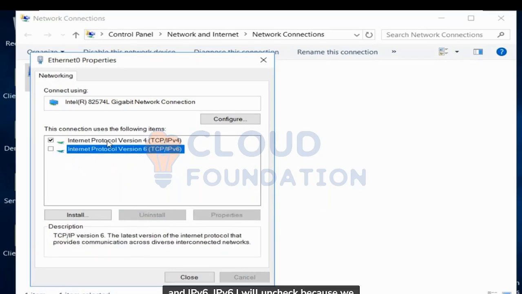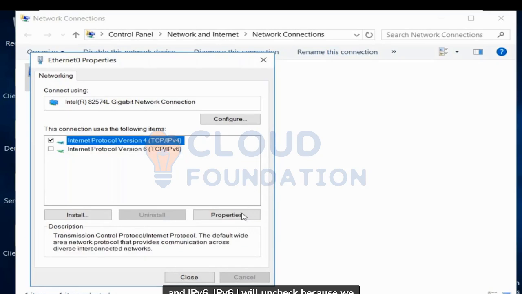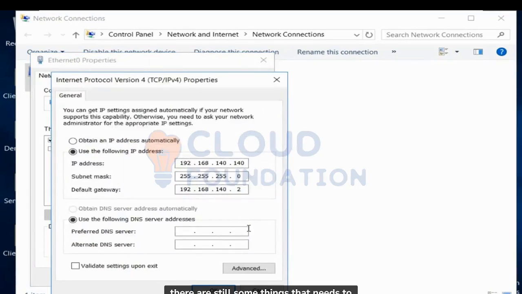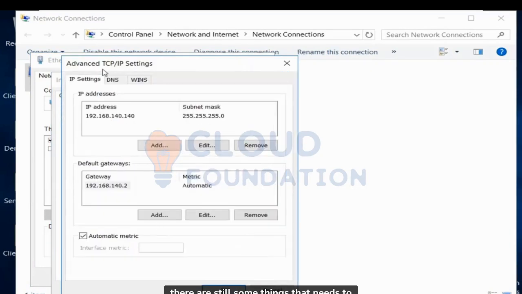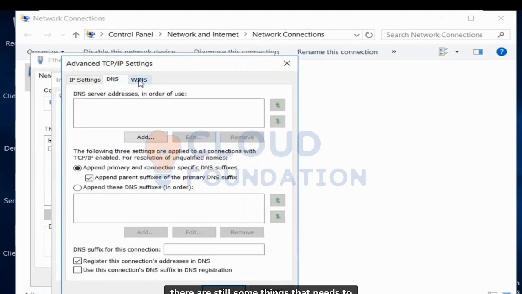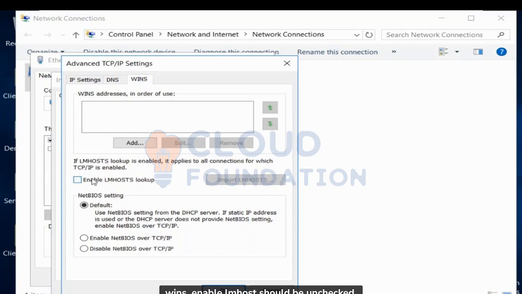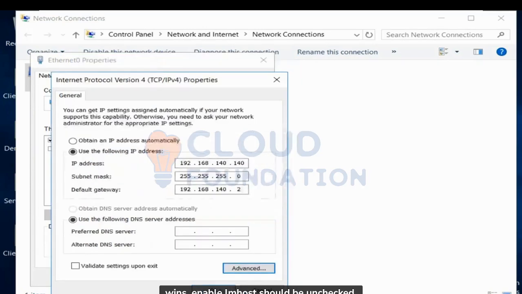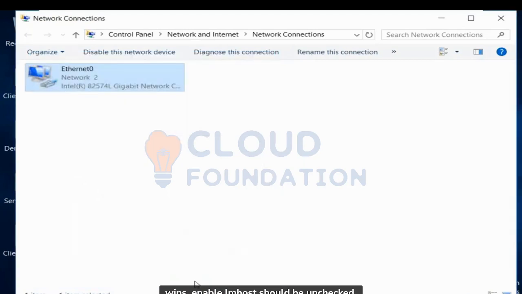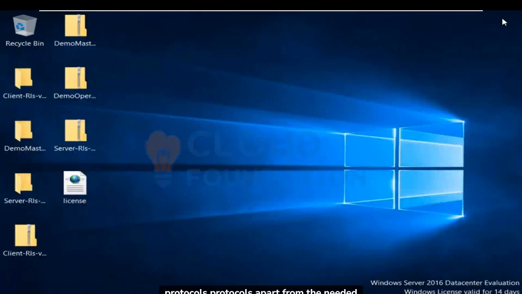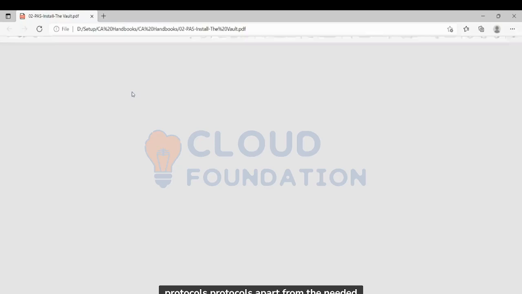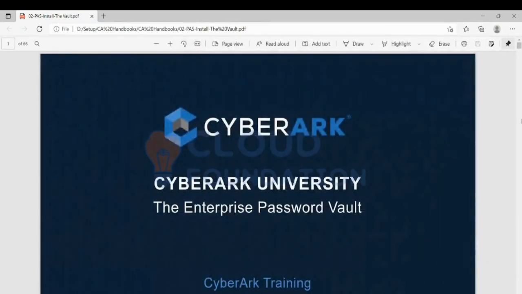IPv6 I will uncheck because we are not using it. IPv4 we are using it. There is still something that needs to be done here. We will go to advanced. WINS enable LMHosts should be unchecked. Disable NetBIOS over TCP/IP. So this is called NIC card hardening, where we are making sure that none of the protocols apart from the needed ones are enabled. To the point guide over here, so you can refer this.